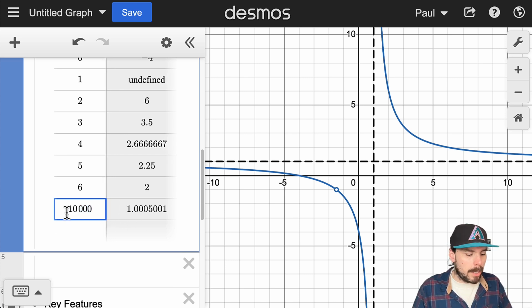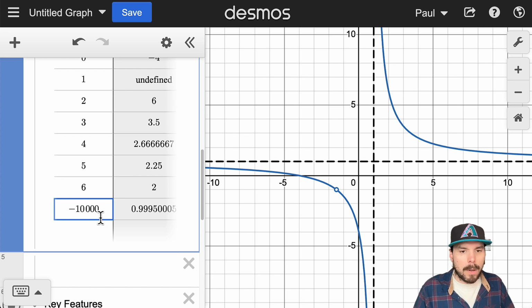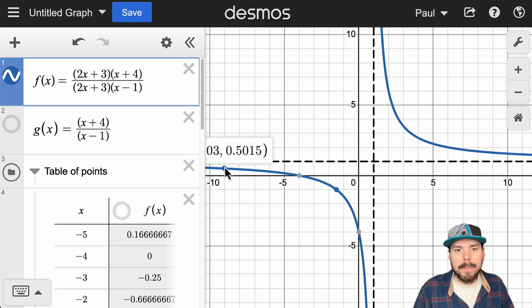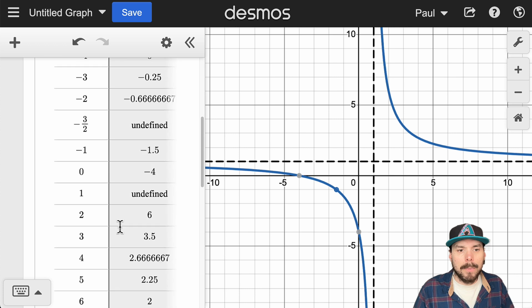And if I change that to a negative, we will also approach 1, but just from the bottom side. So looking at the graph, that would be tracing it out to the right, seeing it approach 1 from above, and to the left, seeing it approach it from below.